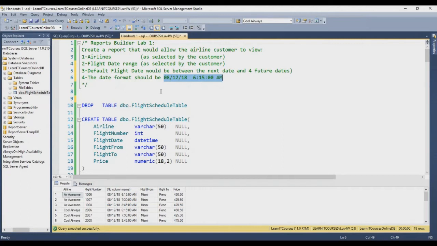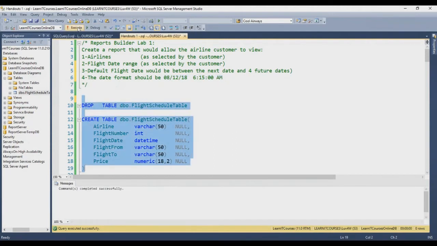So I'm just going to review it together. The first thing is the script to create the table. Again, it's in the VM. It's already created within the database Learn IT Courses Online DB. But if you don't have it, you'll just need to run the script to create the table. So since we already have it, I'm going to go in, drop that table, and recreate it.